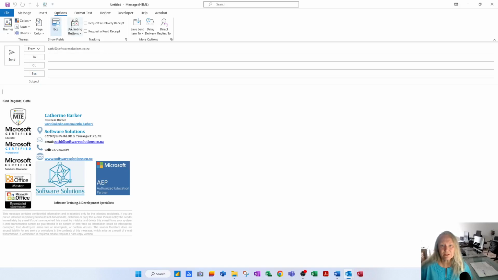But what I want to do is look at these buttons, starting with Use Voting buttons, heading to the right. Use voting buttons is when you want to send out a quick question and you need people to vote on a single question, and you want to be able to give them options so that they can easily vote and you can easily track and tally those votes.